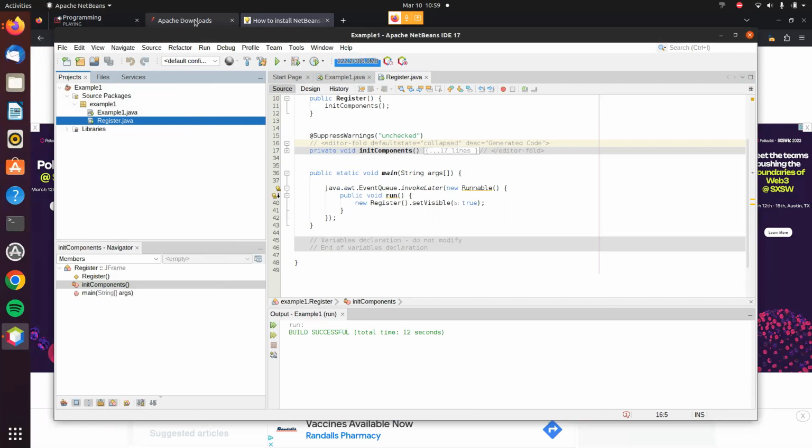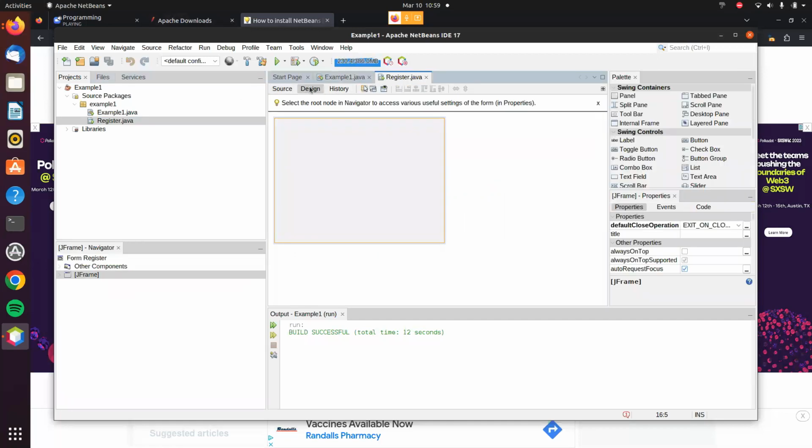Right, let's go to the design back. Let's go to the design. Now you are in the source. Let's go to the design. Design. Yes, this is where you can see now in the right side, a lot of controllers are appearing.